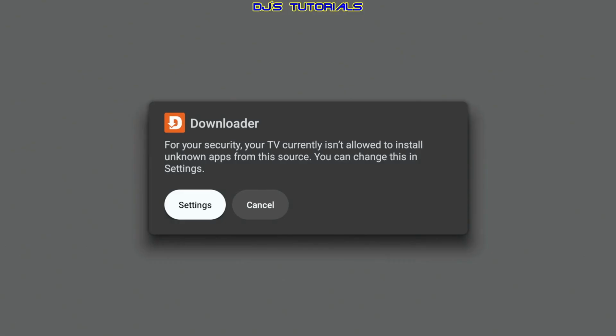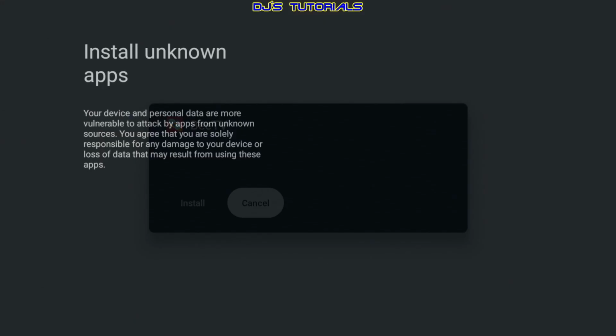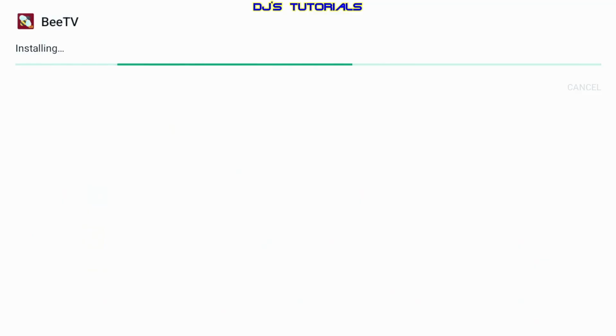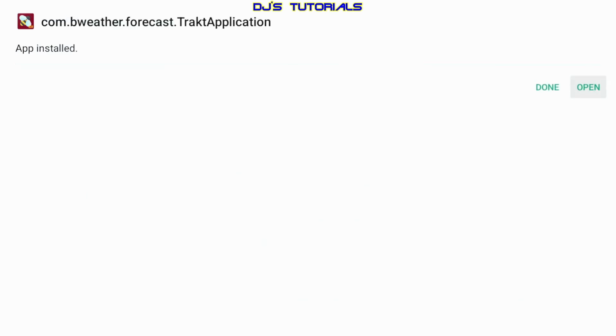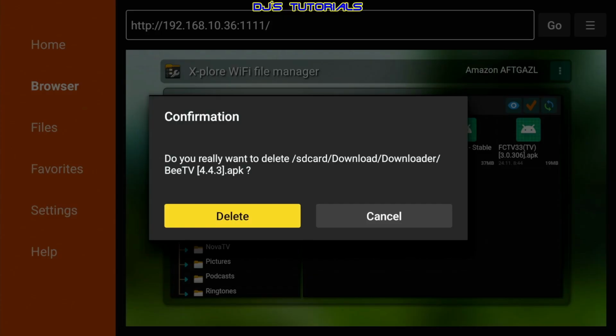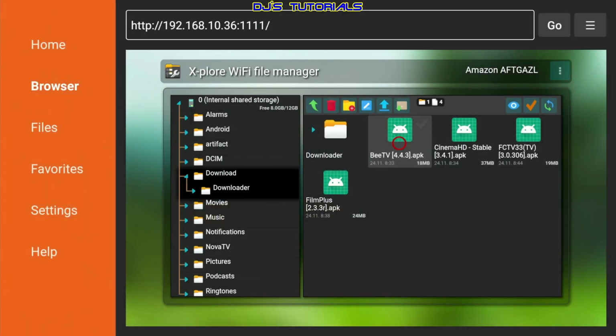For the first time, you're going to get this message over here for security reasons. You can click on settings and go down where it says Downloader, enable that. And now you just click on install and it's going to install the app. This is a one-time thing. From now on, after this, you're not going to see that message anymore. Now, once you're done installing it, you want to make sure you click on done. And then you want to delete this file. The installation file, you don't need it anymore, so you can get rid of that.